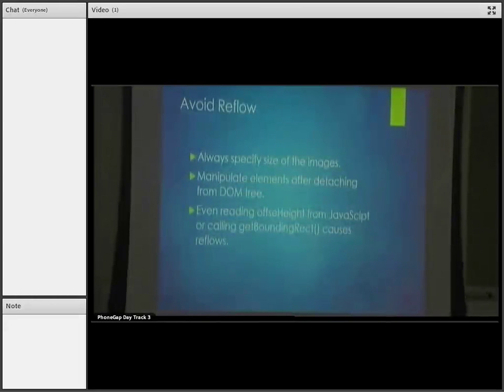And then reflow. This is what I mentioned, and it is very important, because reflow is the process where, when you change some CSS style, all the other elements have to be recalculated, and thus it impacts performance too much. And it's not only when you change the CSS properties, but also when you read, for example, offset height from JavaScript, or call get bounding rect, they will cause reflows.